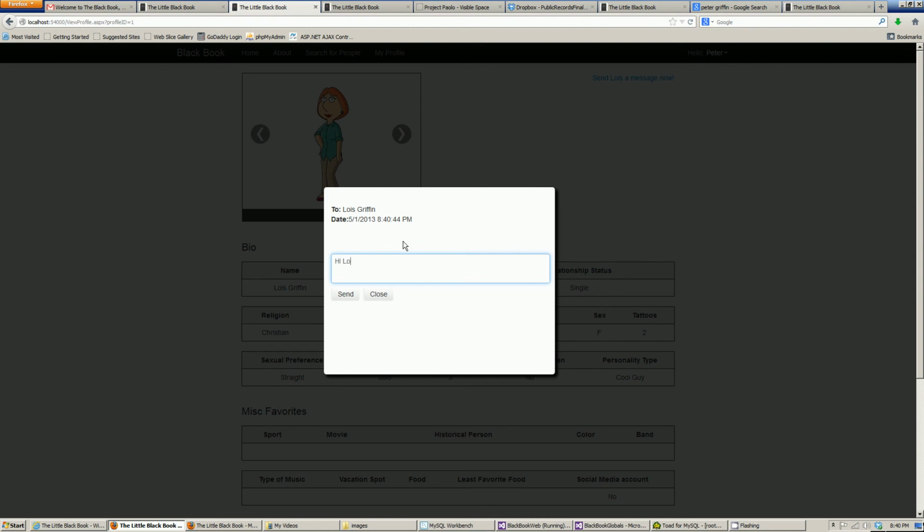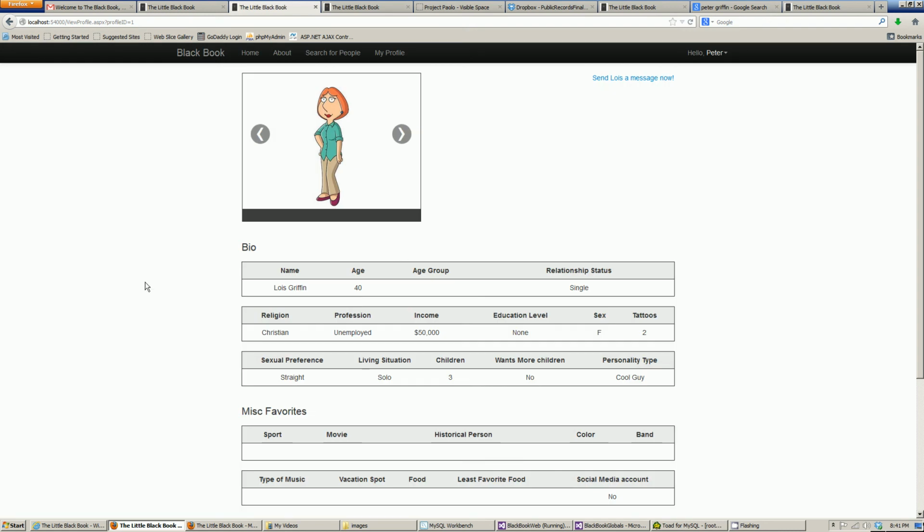So, hi Lois, you look cute. Let's go to the Clam tonight. For those of you who don't know, the Clam is the local bar that Peter and his crew go to. So we'll go ahead and click send, and then that essentially sent a message to Lois's user.